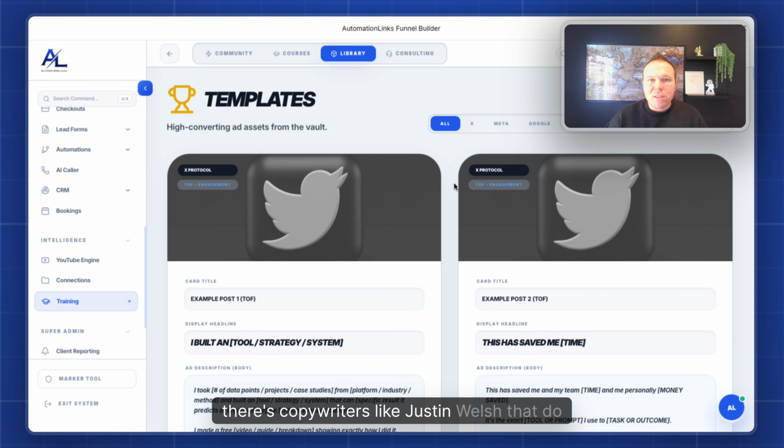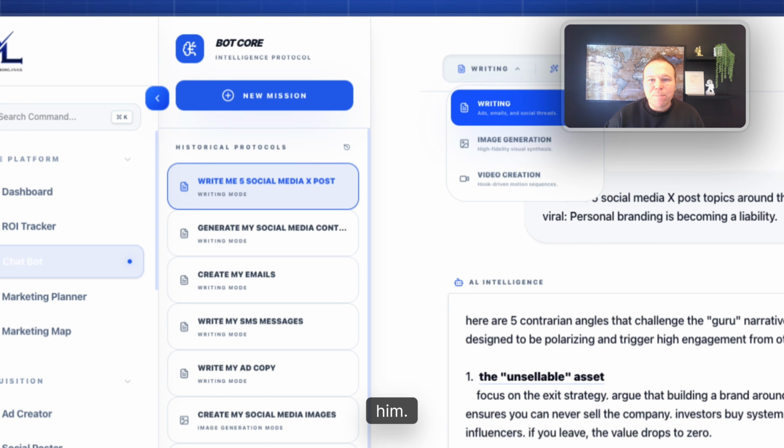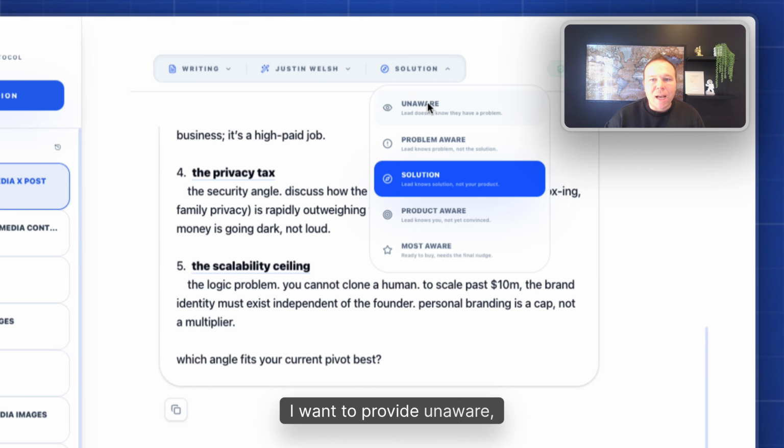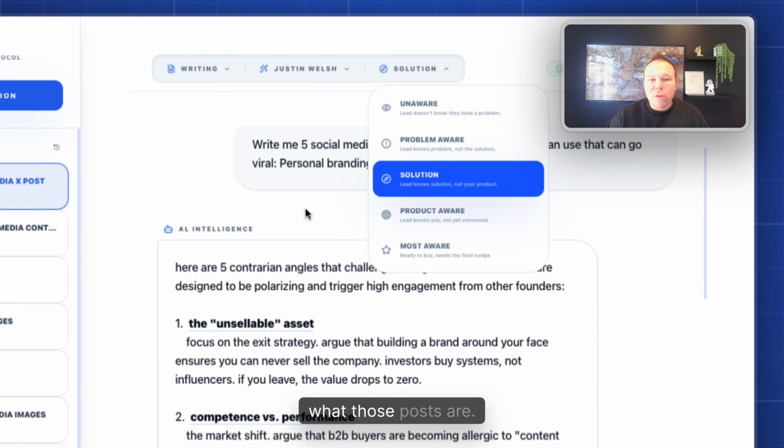There's copywriters like Justin Welsh that do really great posts on X, and you can take a look here. Then I'm going to go ahead and choose that I want to write exactly like him. I'm going to choose Justin Welsh. I want to provide unaware, problem-aware solution. And then what I want to do is ask the AI exactly what those posts are.